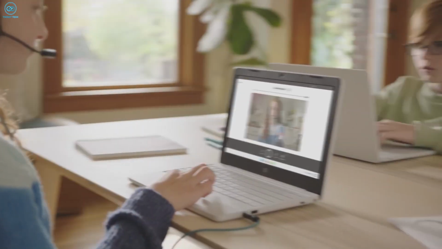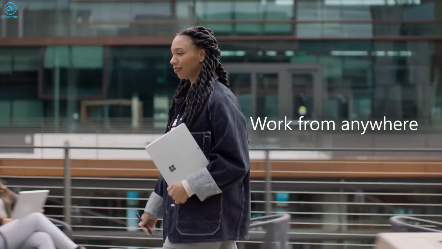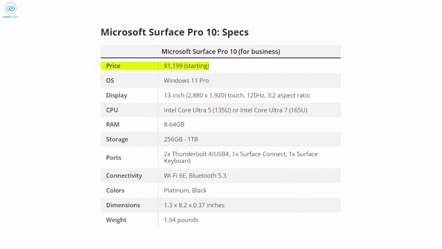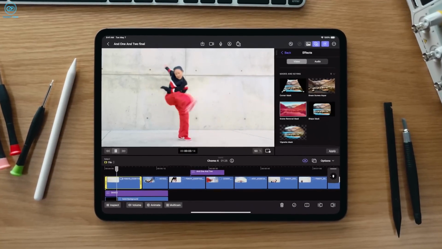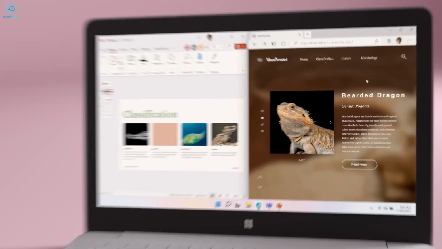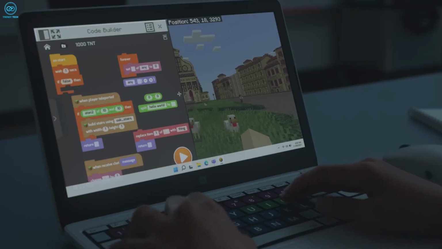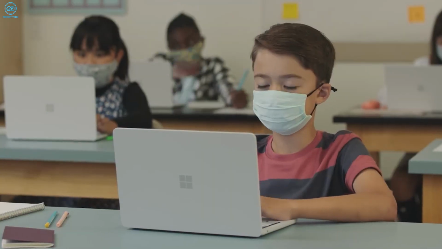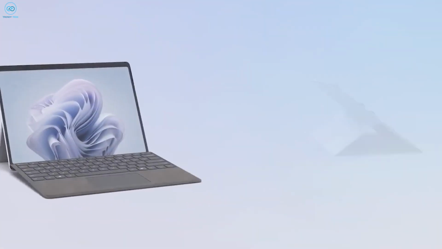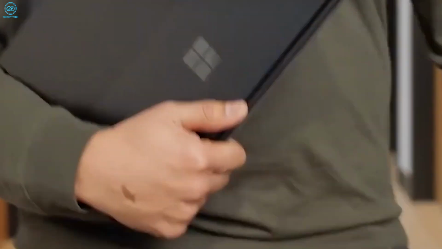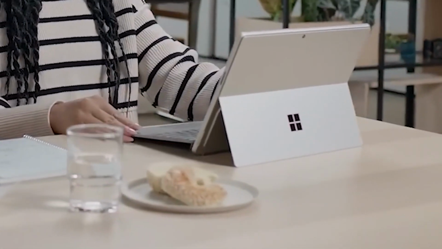However, the Surface Pro 10 catered to a more professional audience with its starting price of $1,199. While more expensive than the iPad Air M2, the Surface Pro 10 delivered a versatile 2-in-1 experience, combining the functionality of a tablet and a laptop. This made it an attractive option for those seeking a powerful and adaptable device for both work and play.